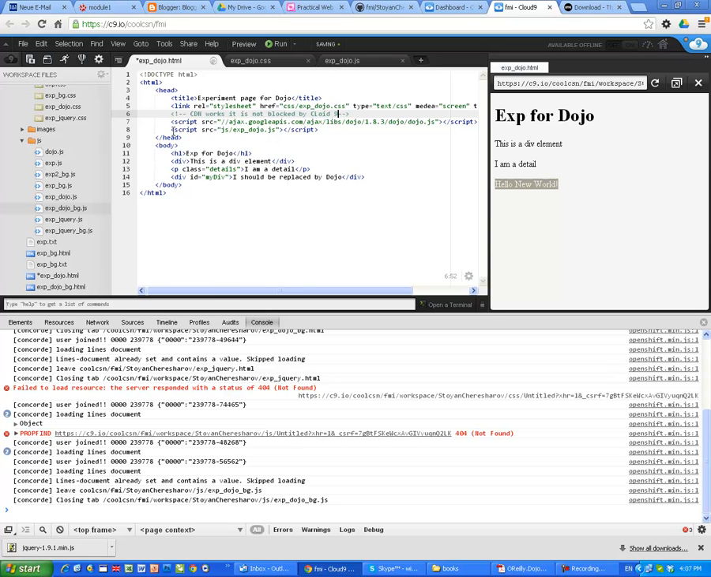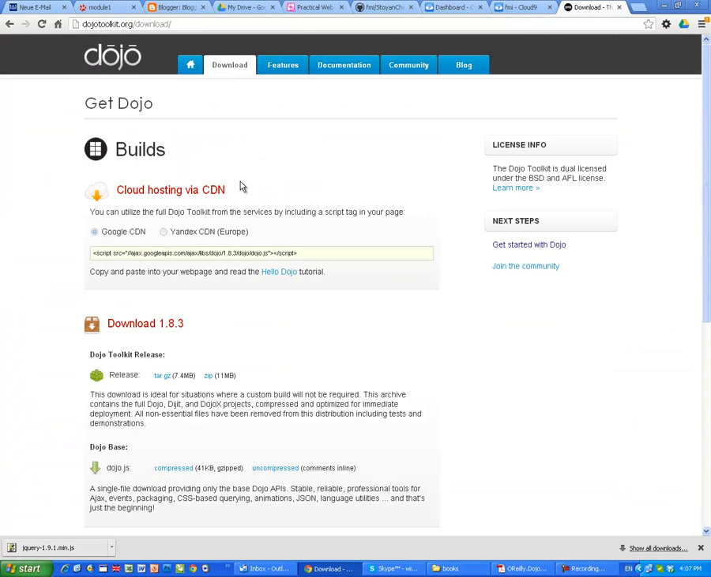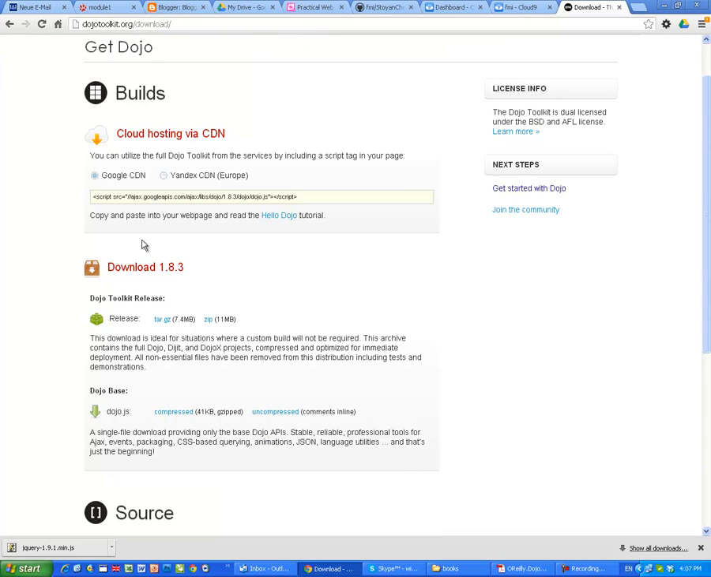Now, just to show you that nothing will change, I will download Dojo, Dojo base. The Dojo Toolkit release is too big, 7.4 megabytes. I just don't need it. A single file download providing only the Dojo base Dojo API. Stable, reliable, professional tool for Ajax, events, packaging, CSS-based querying, animations, JSON language utilities, and more.